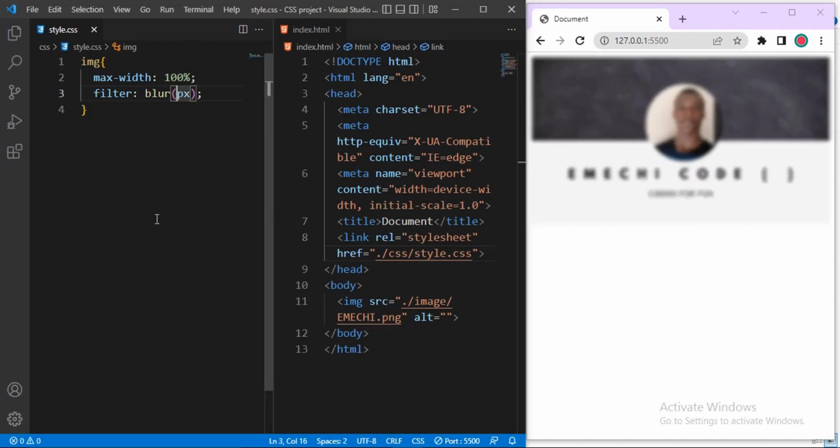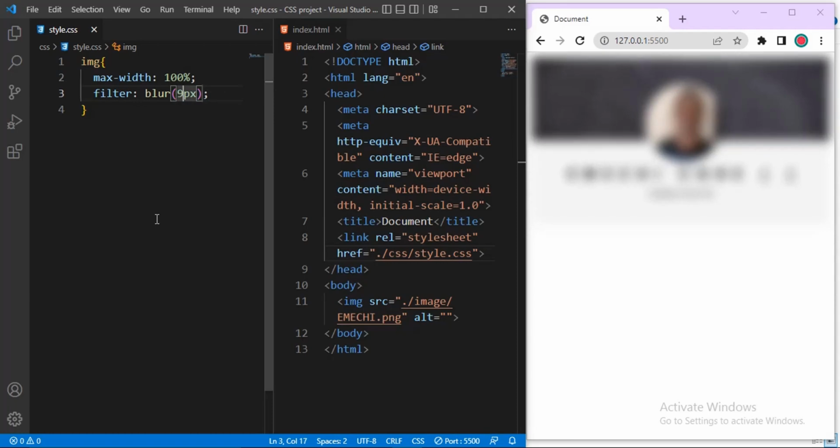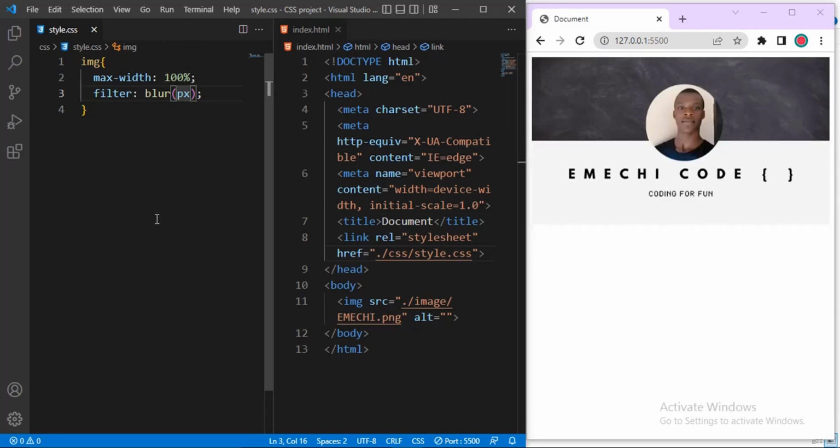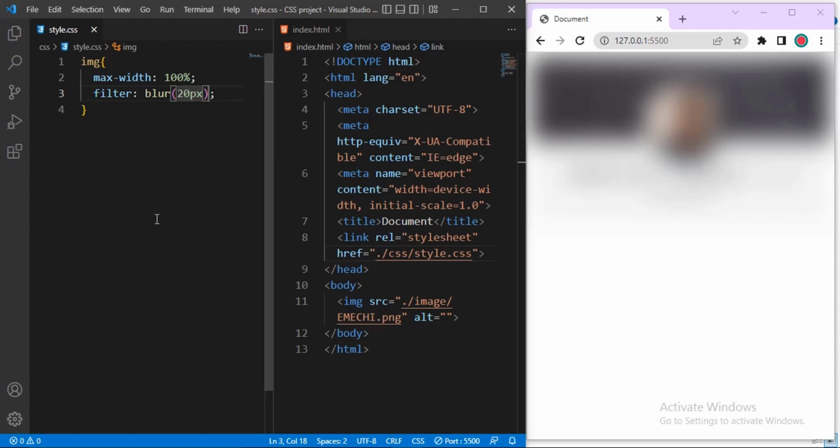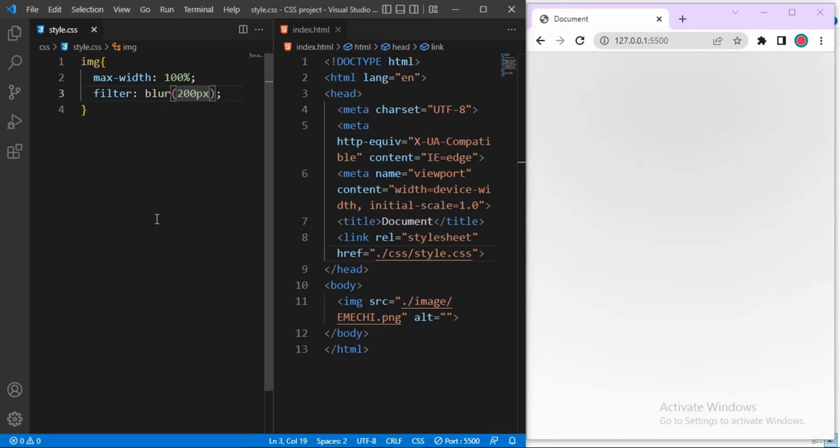How about 4? It's getting more intense. 5. How about 6? More intense. How about 7? How about 8? 9? It's even becoming impossible to see the image. Let's do 20 pixels and see what it looks like. The picture does not even exist. It's just wiped off, but you can see that there's a picture in the background there. How about 200 pixels? It will just make the picture disappear.